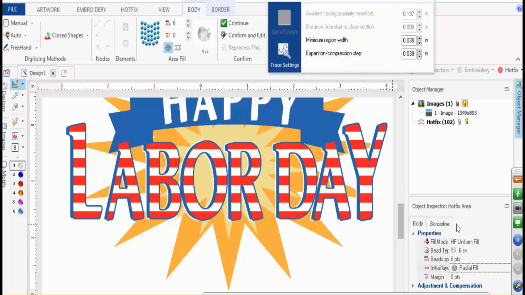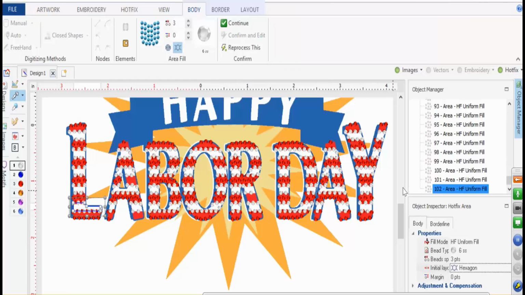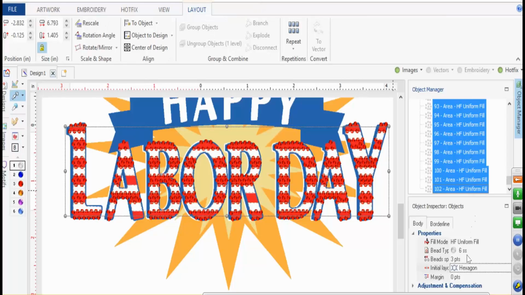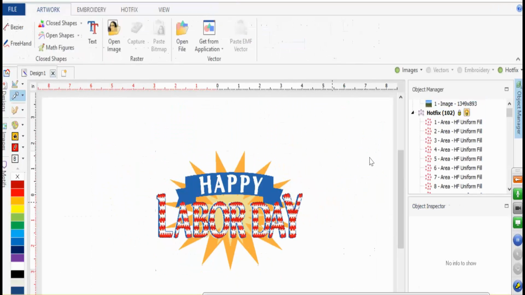And then hit enter. Okay, so let's turn on a hotfix and let's take a look at what we did. Okay, so I'm going to go to select object, and I'm going to choose all the white. And it starts from here. Hold my shift key down, go down to the bottom of the list, select them all. And let me see, yeah, I'm at 3 and hexagon. Let's go to 2. Let's see what that looks like.